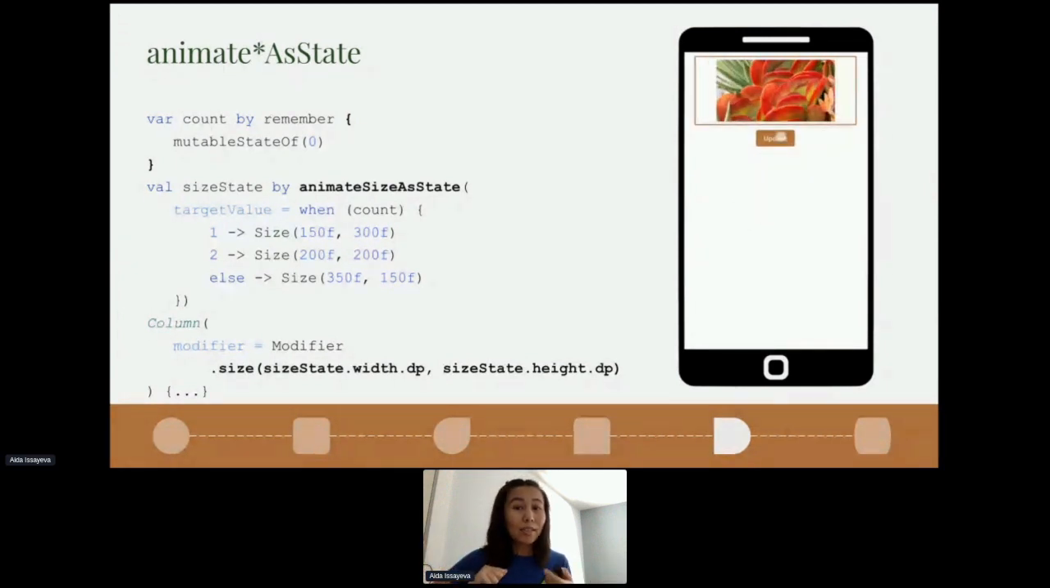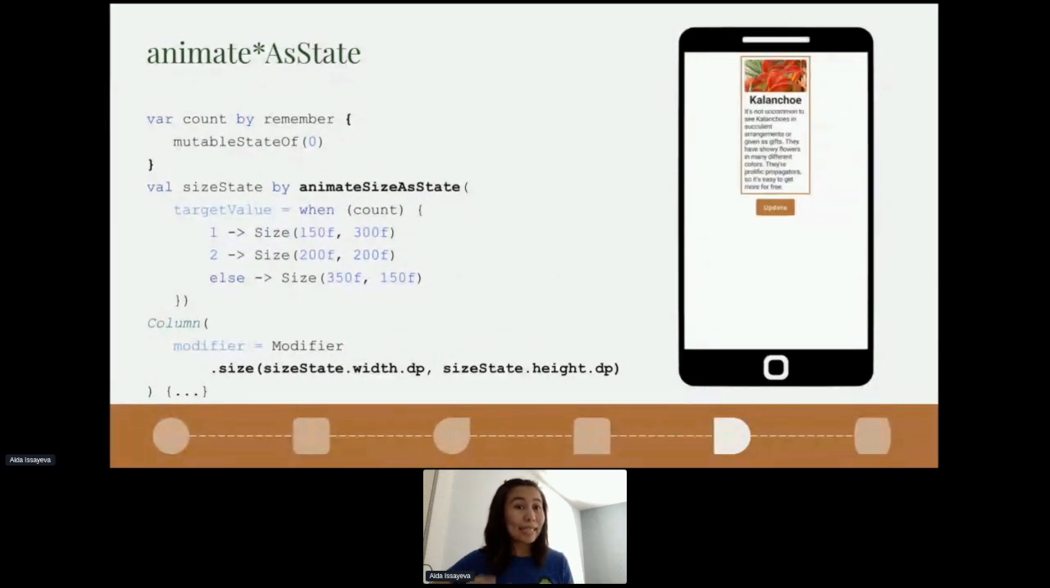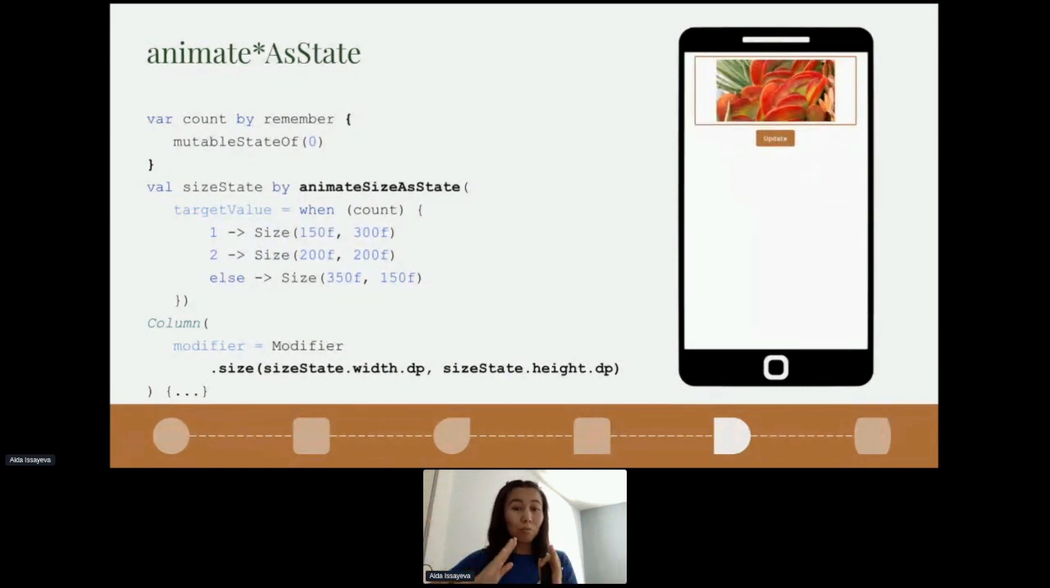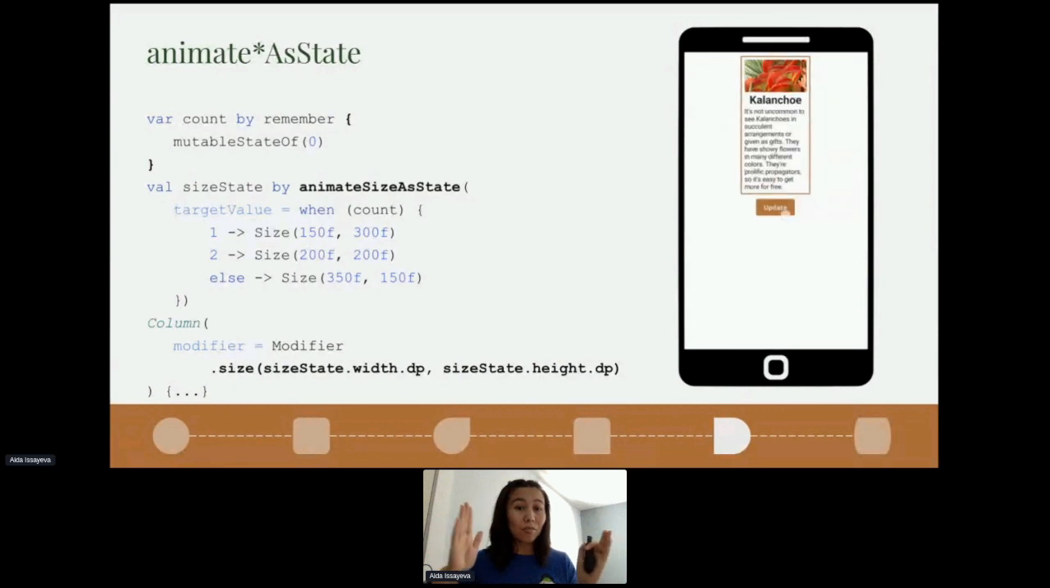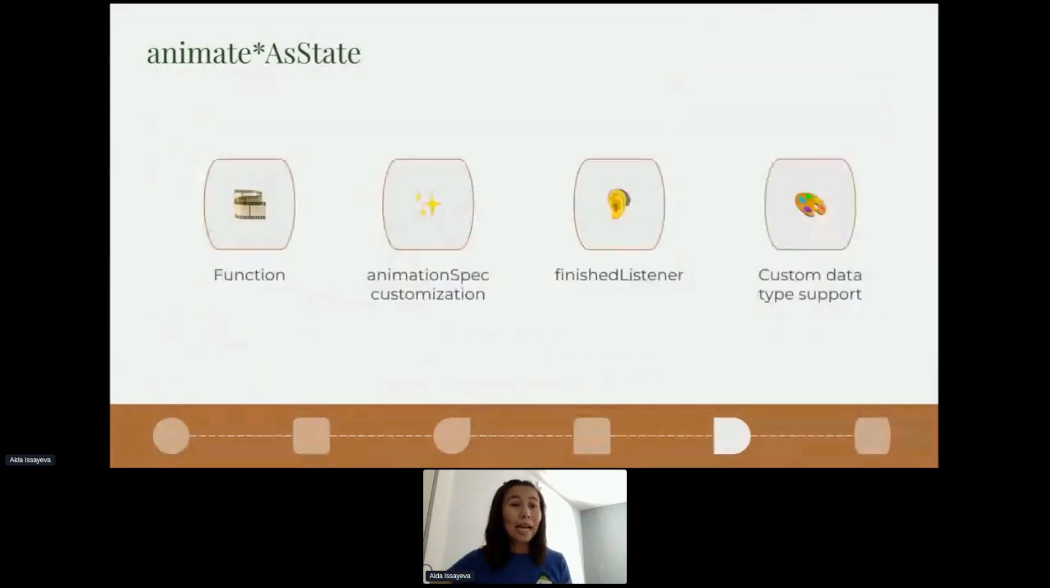And then inside the modifier function size, we called the fields width and height from the size state, and we were able to get the smooth animation of changing the size of this column. So animate as state is a composable function that returns a state, right? It has 9 data types support out of the box. However, if we provide two-way converter, it can support even custom data types. It also provides finish listener to observe the end of the animation.